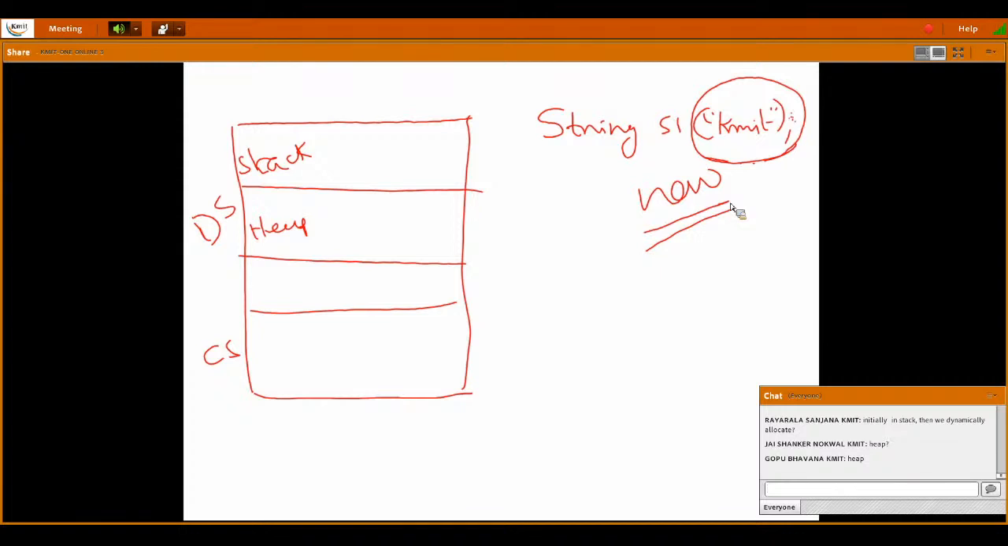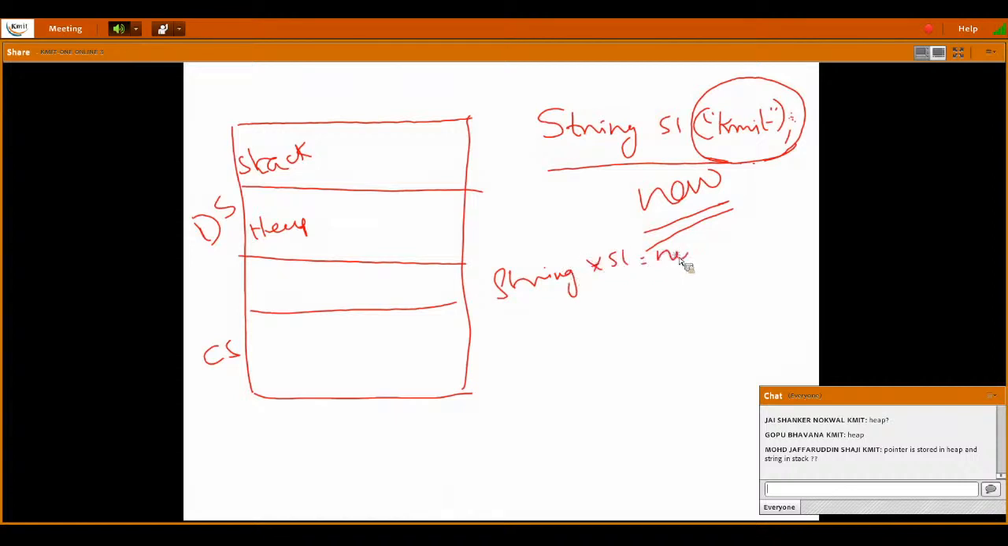No, Sanjana, actually there are two parts. Of course, it is somewhat in stack. Initially means, listen carefully. It is just like string star S1 equal to new string of KMIT. Is it just like this? Because I have created KMIT in heap because of the new operator in the parameterized constructor. The pointer is stored in stack. Exactly.